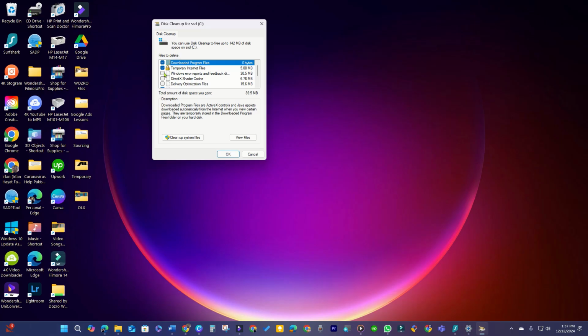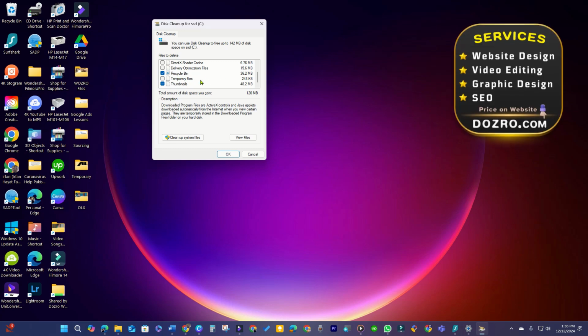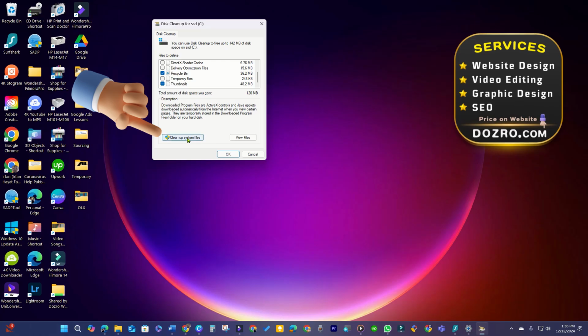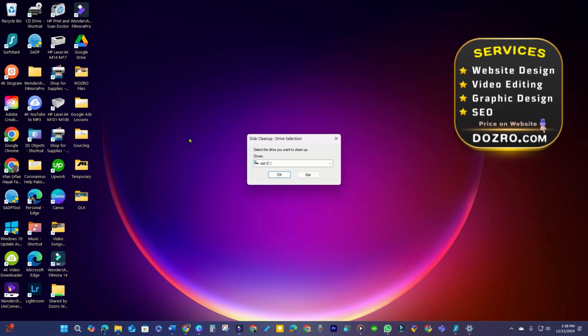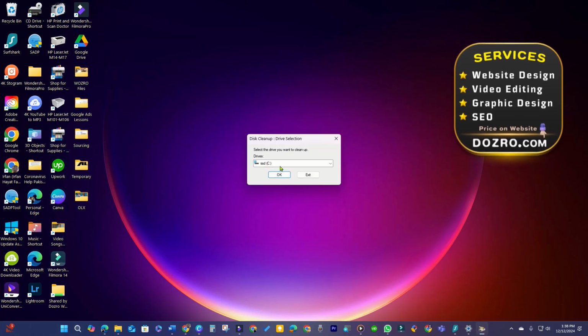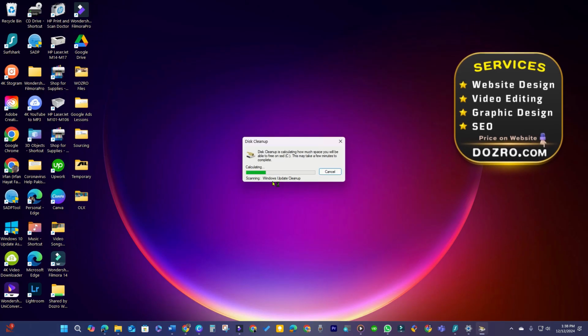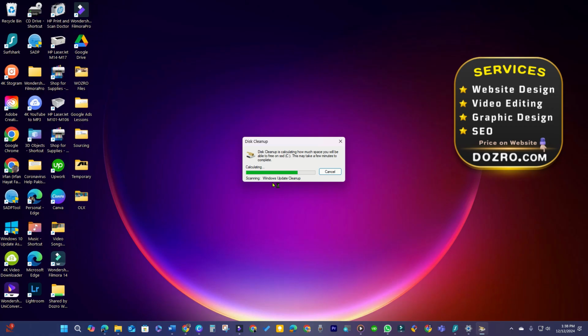In the pop-up, some options like Recycle Bin are pre-selected, but you can also select temporary files and then hit the OK button. Instead, I will choose the Clean Up System Files option. In the next dialog box, I will keep the C drive selected and click OK. The Disk Cleanup tool will calculate how much space can be safely freed up.